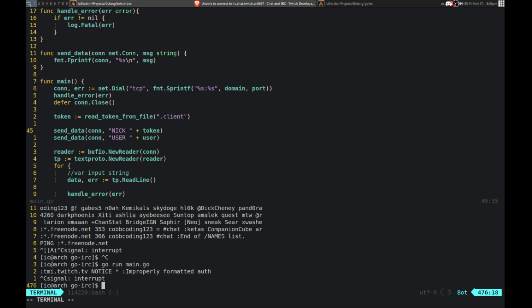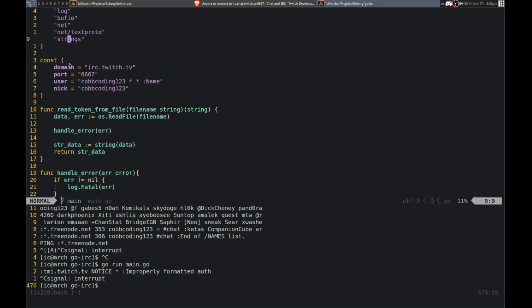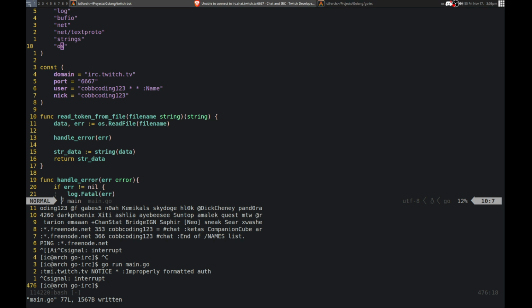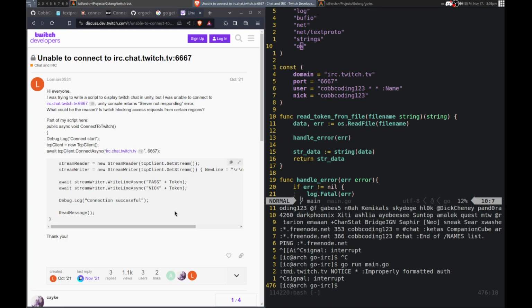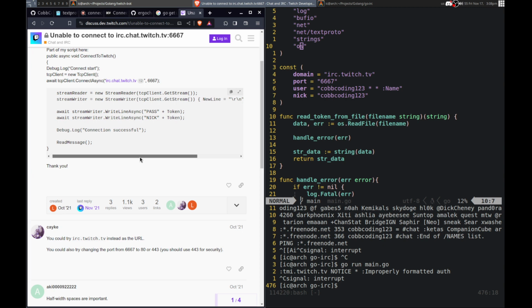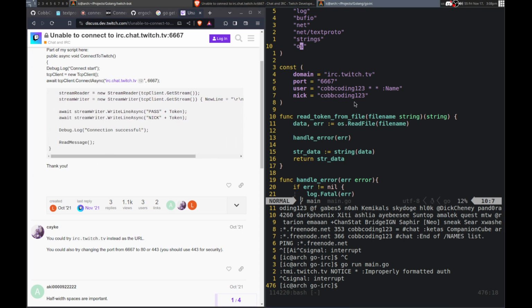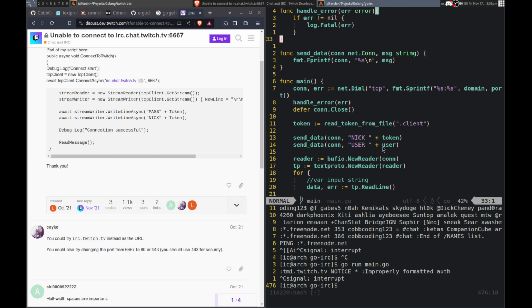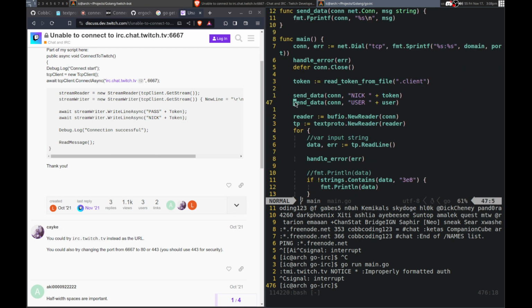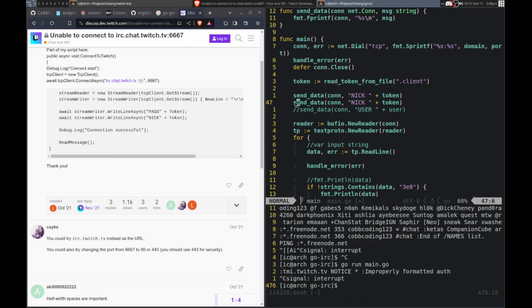Okay. I need to import OS actually. Alright. And if I run it now, improperly formatted auth. So I might need to send it a different way. Let me see. So I don't think I have to send the user actually. But I do have to send the pass. But this just uses the same thing. So I don't know, I'll try that. See what it says. Yeah, it says improperly formatted auth.